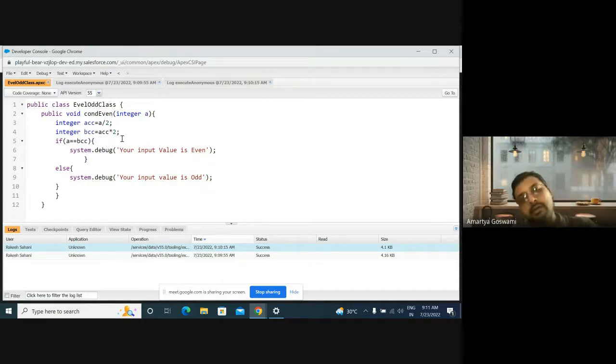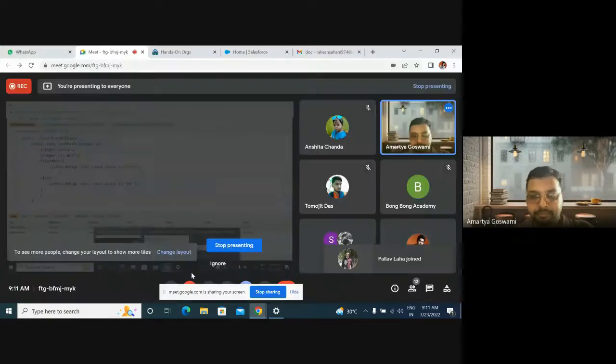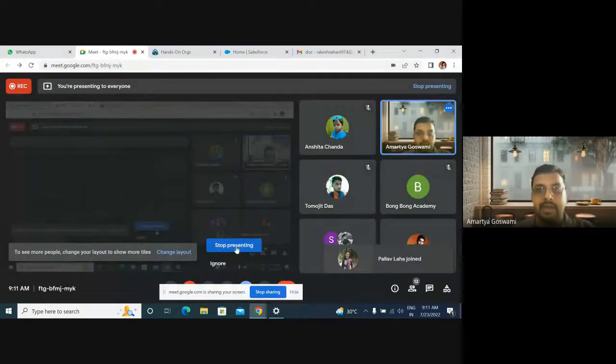Whatever you have written is not conventional, but it is a good logic. You have exploited the utility of integer in a different way. Good. There is a simpler way to do that, I will tell you. So it is good, Rakesh, that you have done that part. Anyone else?